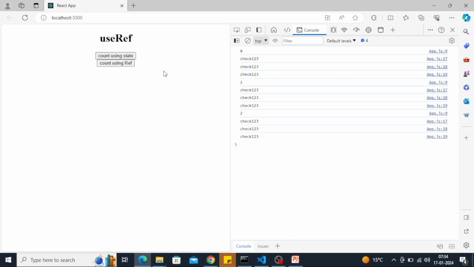But when I use ref, the counter is increasing, see, 5, 6, 7, 8. We are not re-rendering the entire component. So that is what useRef is used for. Whenever you have a requirement where you need to update a variable or a value without rendering the component, you can use useRef in that case.